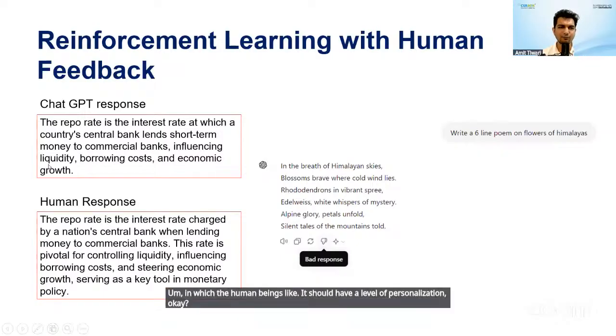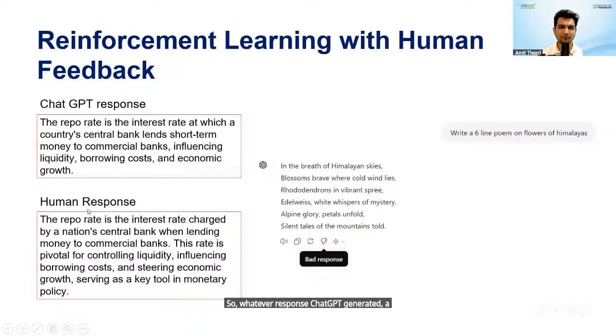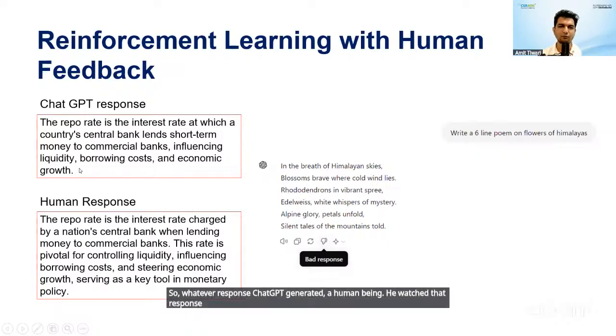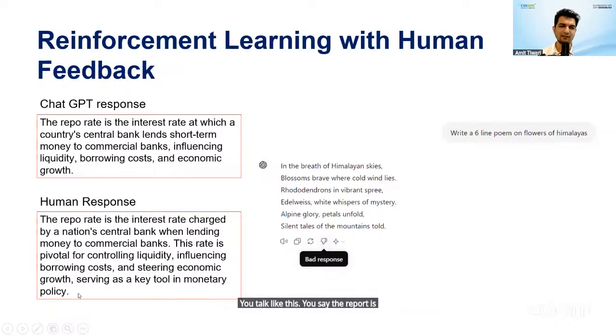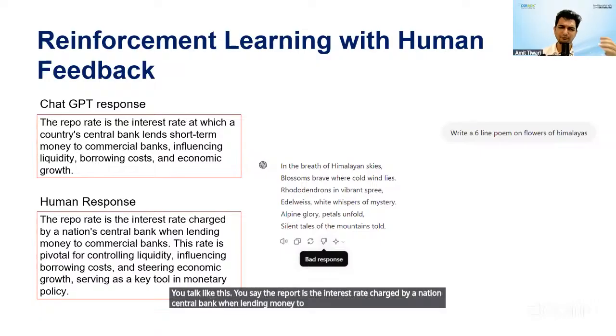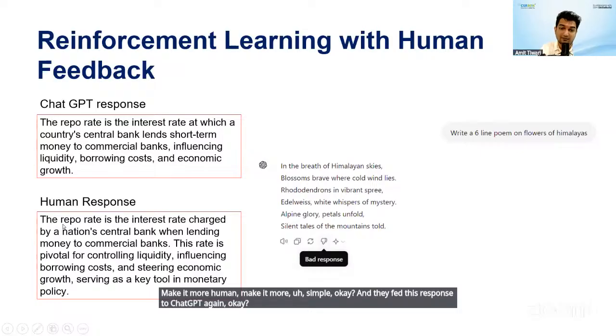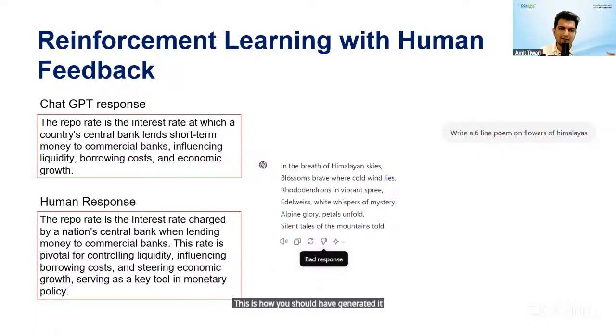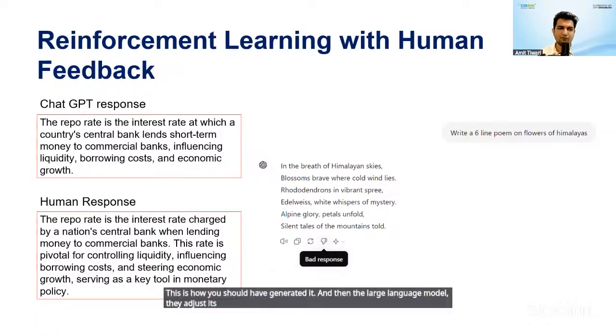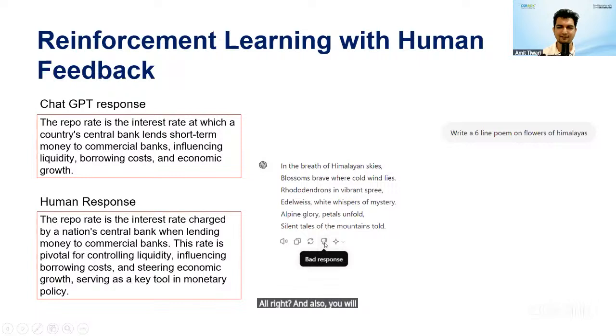Okay, so whatever response ChatGPT generated, a human being watched that response and said, no, this is not how you talk. You talk like this. You say the repo rate is the interest rate charged by a nation's central bank when lending money to commercial banks. Make it more human, make it more simple. And they fed this response to ChatGPT again. They said, okay, this is what you have generated. No, this is not how you should have generated it. This is how you should have generated it. And then the large language model adjusts its weights and parameters in order to generate the response that is more human.